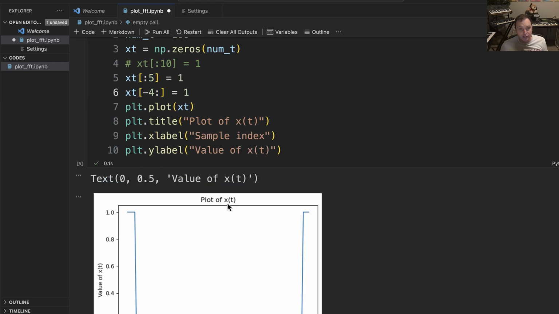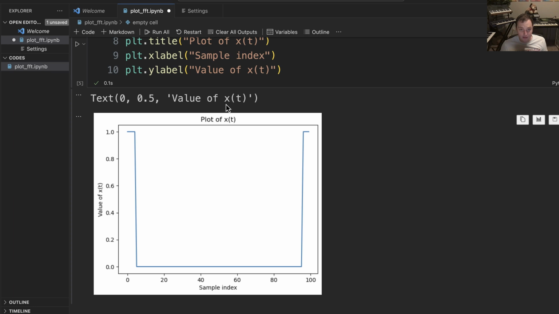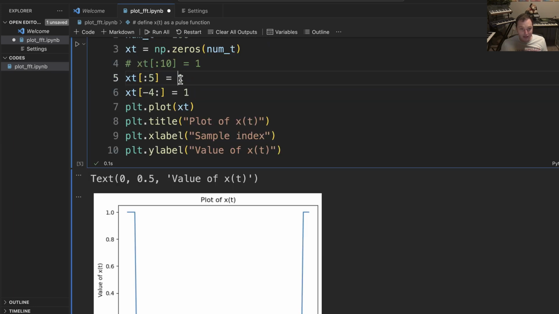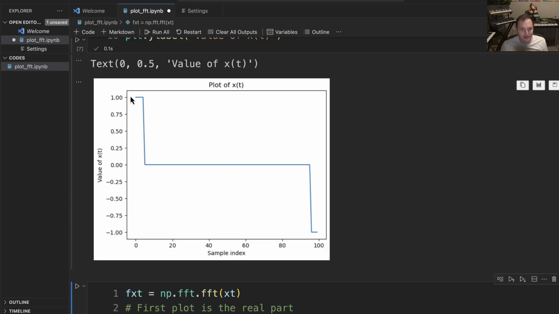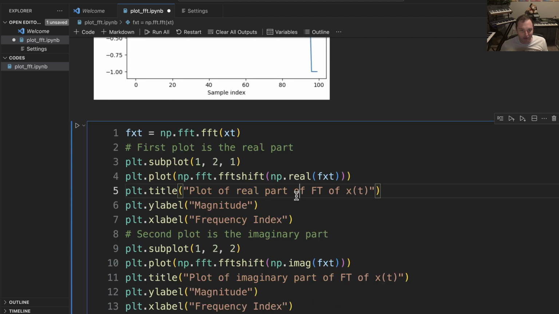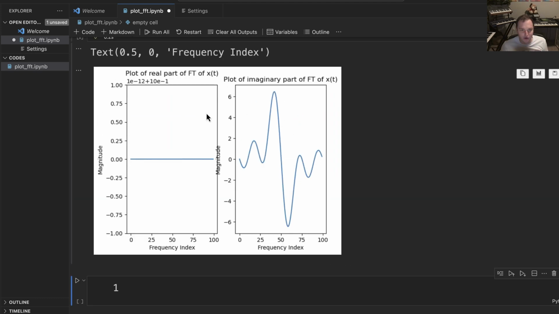Now, suppose our signal was completely odd. That would mean rather than having 1 here, we had minus 1 down here. So if I plot this, this would be an odd type of signal. And if we look at the Fourier transform, sure enough, this is what we have. We have zero for the real part, and our spectrum is completely imaginary.